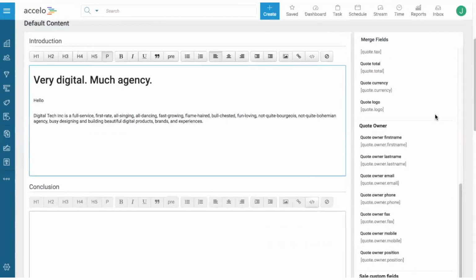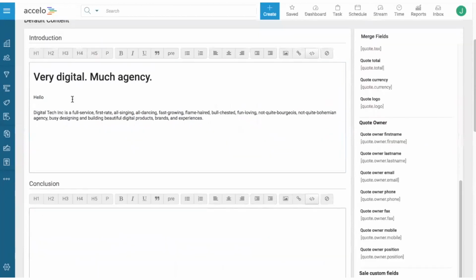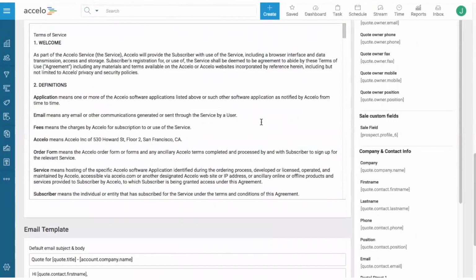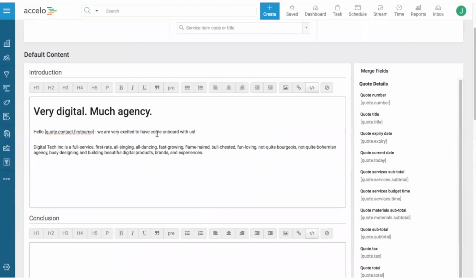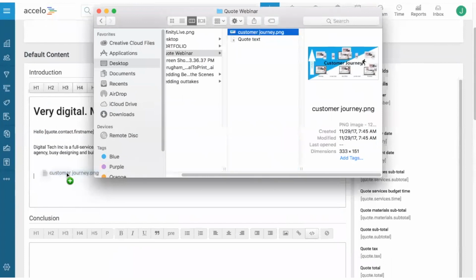Maybe I want to make it more personal by pulling in different information from the company and the first name of my contact that I'm sending it to. So just by clicking the title there, I'll be able to copy and paste it. And of course, you can manually write that in as well. And let's pull in some imagery into this too.